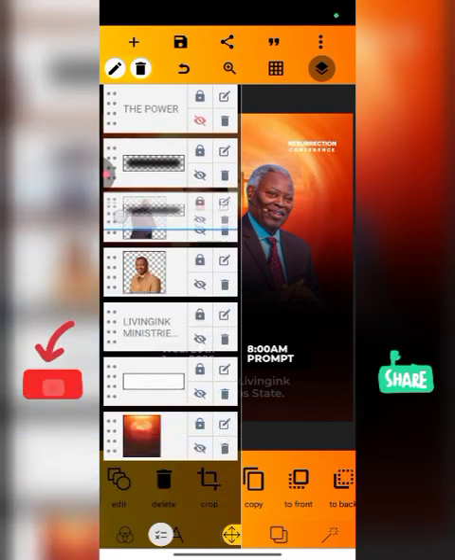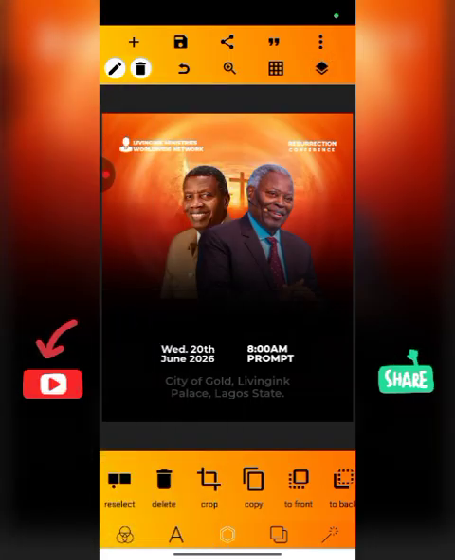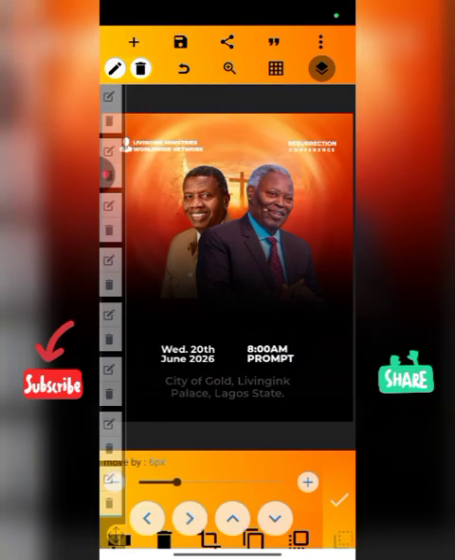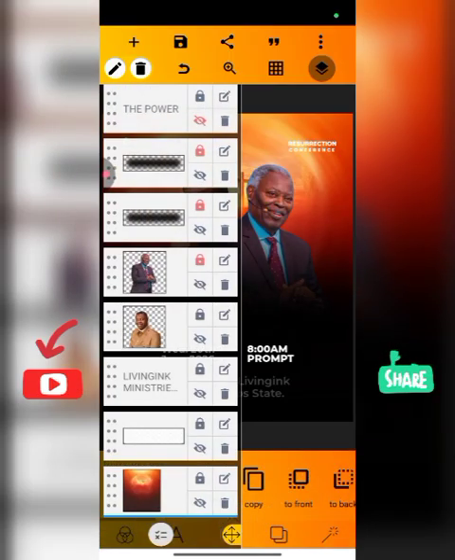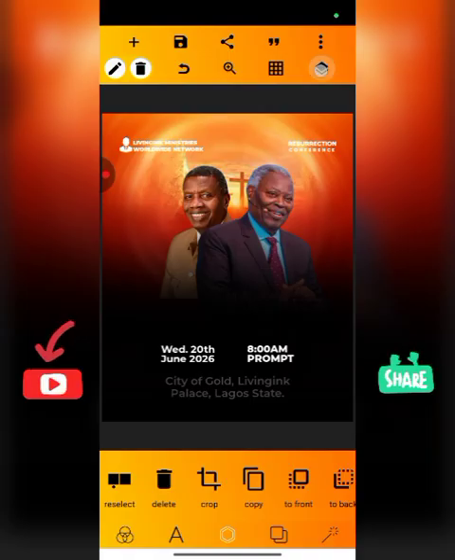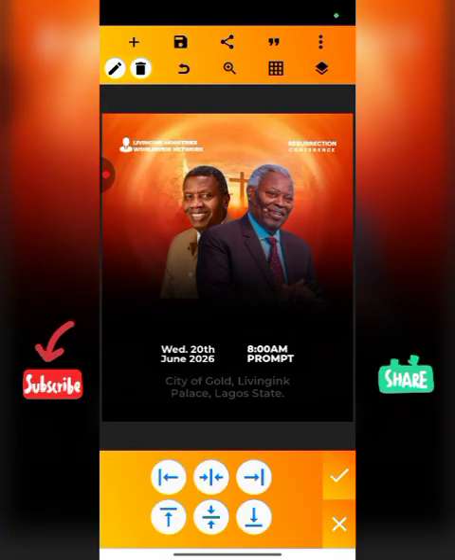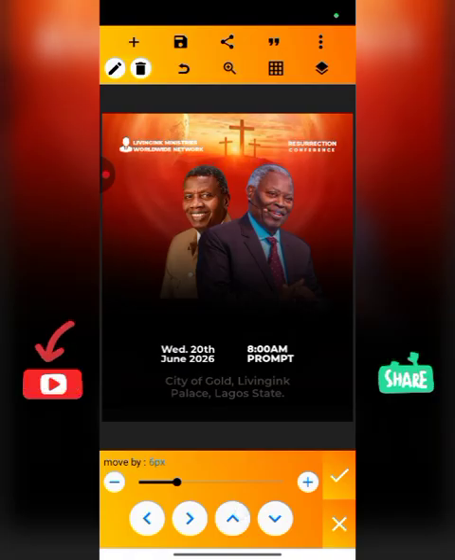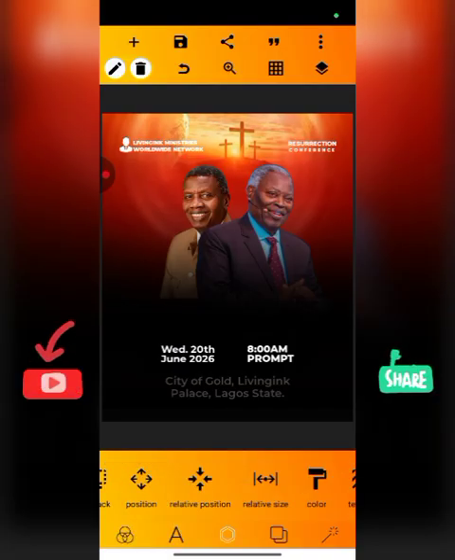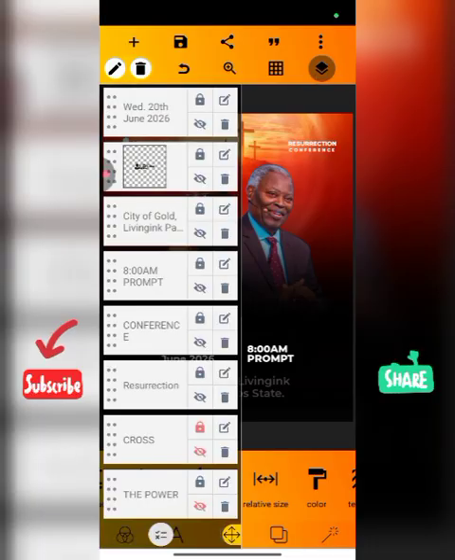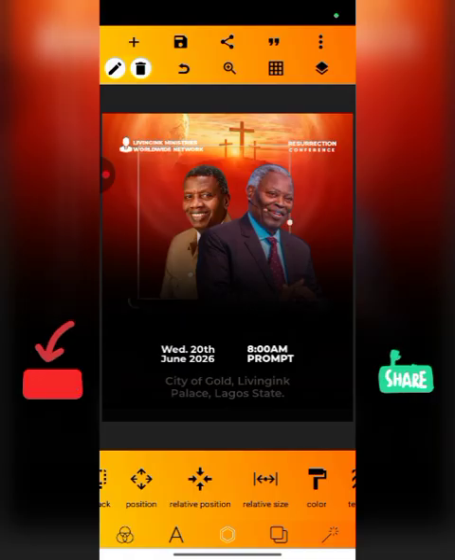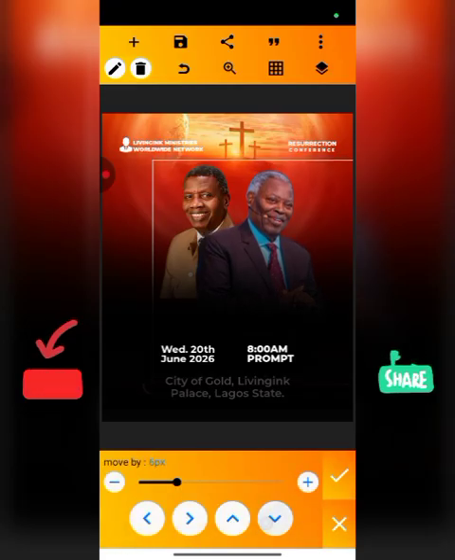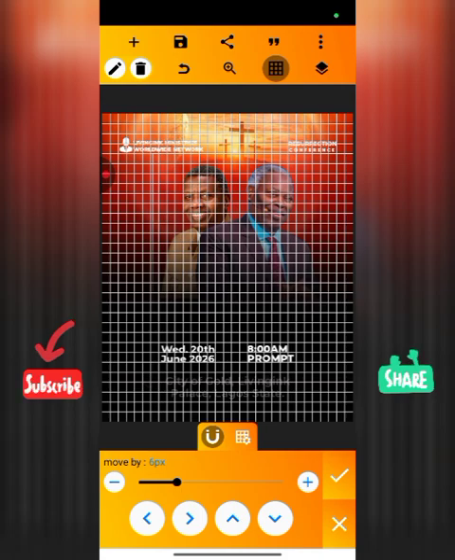Let's move this guy up. Let's see if we can move it down a bit. Alright, I think this is cool. I want that cross at the background to show. Yes, we're talking about the power of the cross. So there's no power without the cross, so we need to let the cross show indeed.